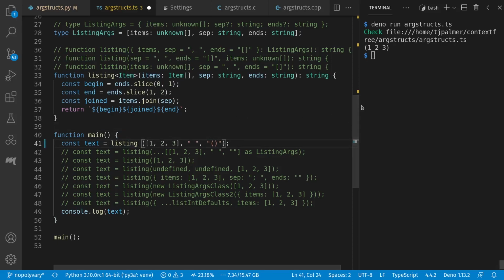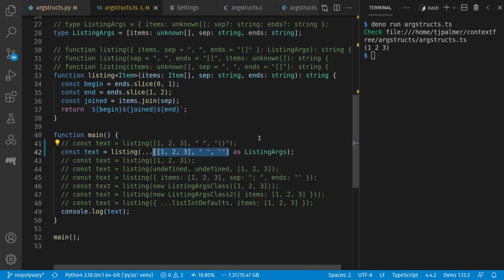And of course, again, I can act like I'm passing in a tuple, but there's no such thing as tuples in the JavaScript language. However, there is such a thing in the TypeScript typing language. So I can splat this array here and say that it's of type listing args, which is a tuple that has positions, items, sep, and ends, where the names don't mean a lot in the execution, but might be helpful to a human. But their types are an array of unknown, a string, and a string. And if I cast this array as a listing args, I can splat it into my function.